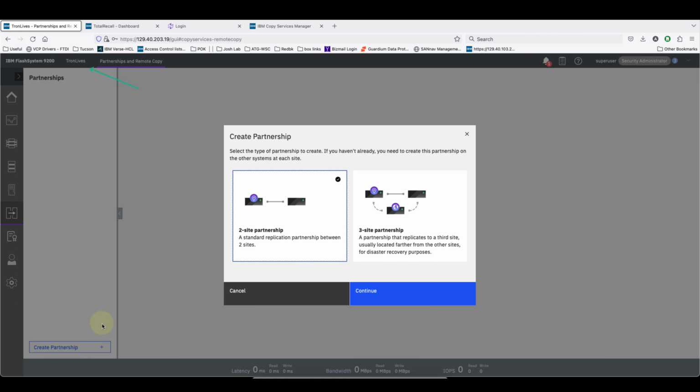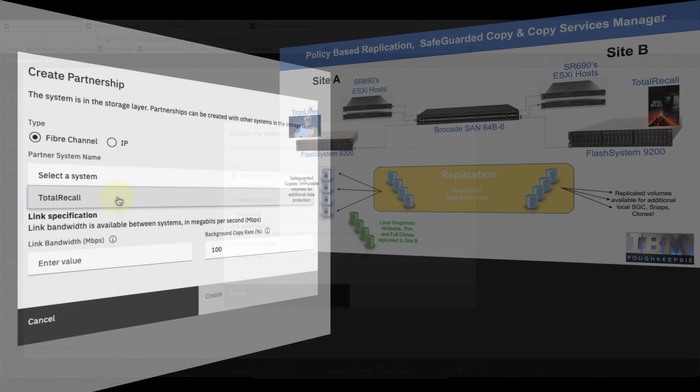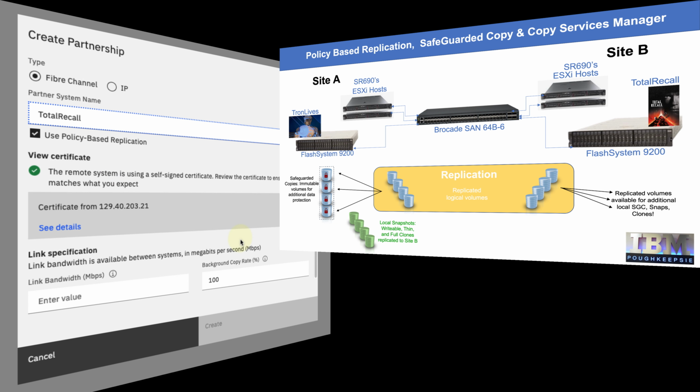As you can see, I don't have a partnership yet. I need to set up that partnership. So I'm going to start that partnership right here on Site A. And now I can see Total Recall, or Site B. It's already exchanged the certificate. So I'm going to put in some values here. And as you can see on the left-hand side, I put in the values.